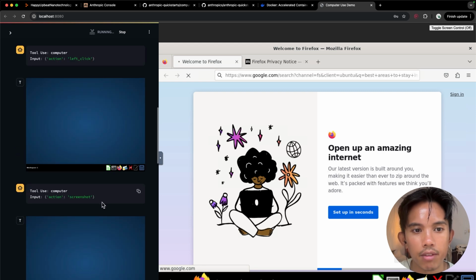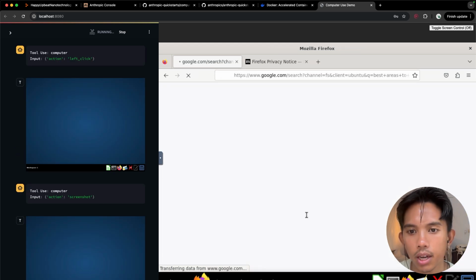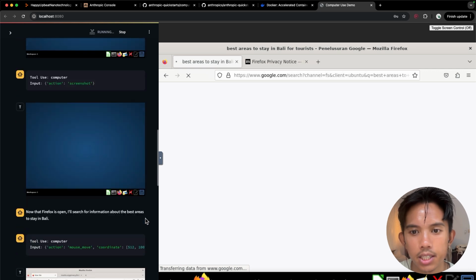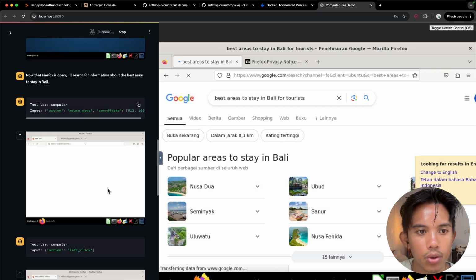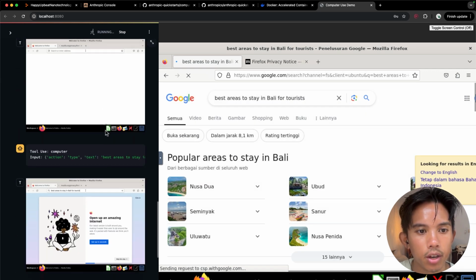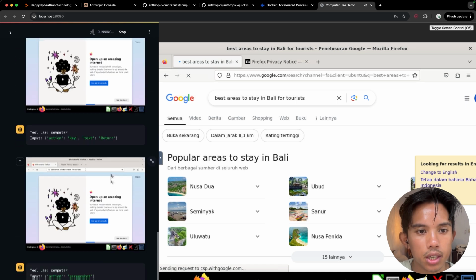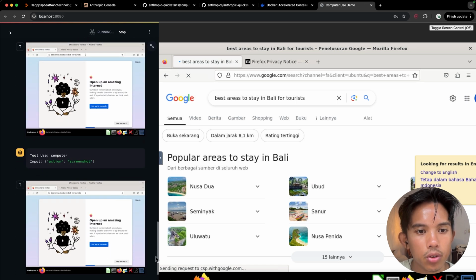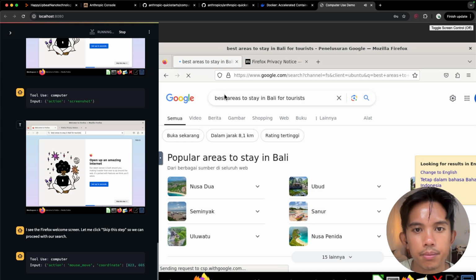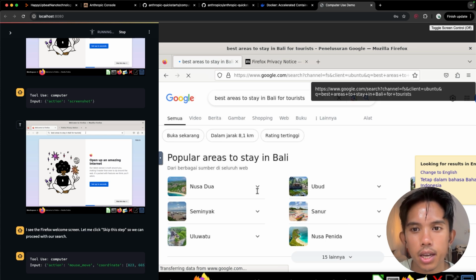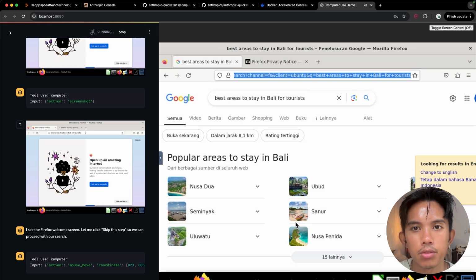You can see here it's going to navigate to Firefox, and when running locally, I've found that it has to skip these steps, because there's this annoying pop-up window that always appears on Firefox, and it wastes a bunch of tokens and a little bit of money here. So it's going to successfully navigate through that. And you can see that it quickly searches for best areas to stay in Bali for tourists, and it's able to continue on. So yeah, I would say that it's still some pretty basic use cases for computer use.